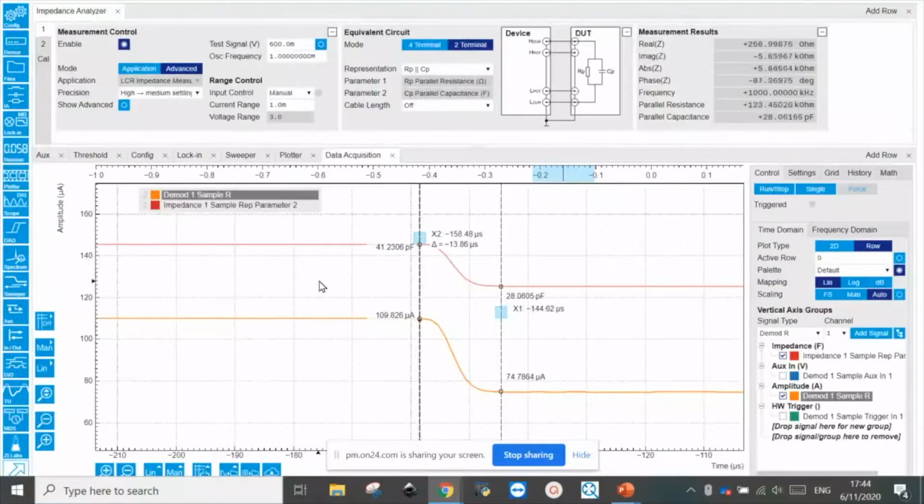All right. Next question. What is the highest offset voltage the impedance analyzer can provide? Today we've been measuring in 2-terminal, and at 2-terminal you can add an offset voltage of up to plus and minus 10 volts, and that includes the test signal. So they have to be within that limit.